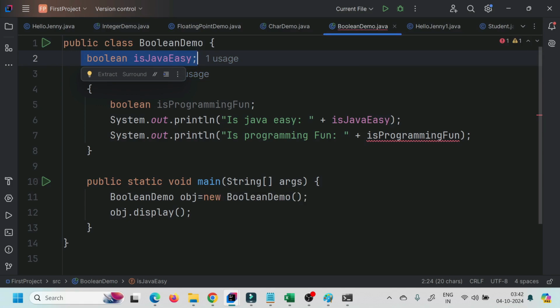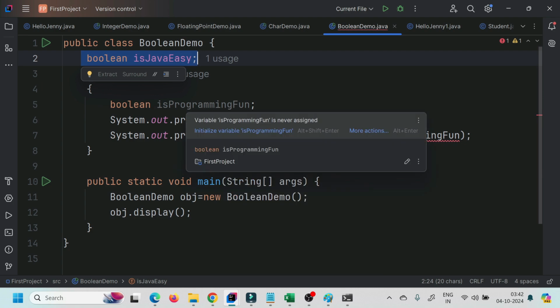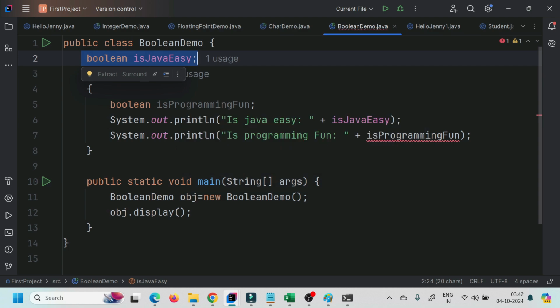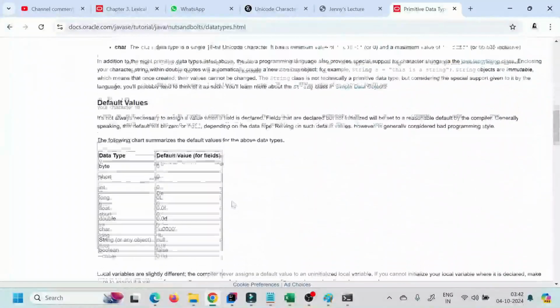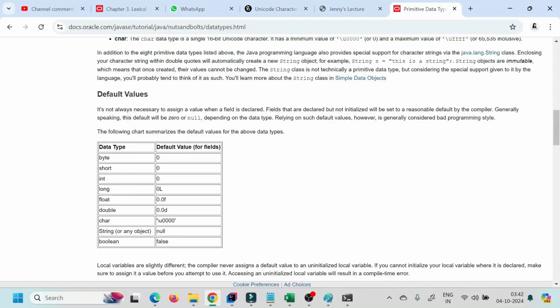And it is true in all the cases, whether it's int or byte or short or long or float or double or char, right? Let me show you the default values here. Default values for data types are given here. For byte, short, int, it's 0. For long, it's 0L. For float, it's 0.0f. For double, it's this. For char, it's null character, this. String, let's leave it. And for boolean, it's false.